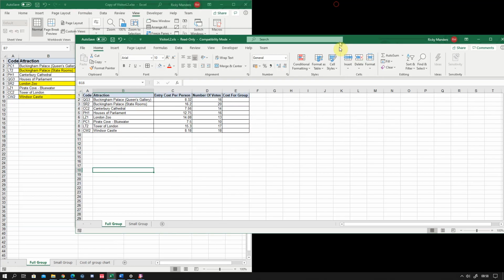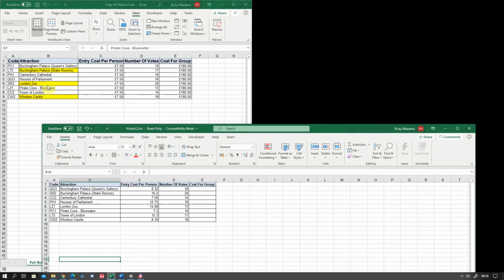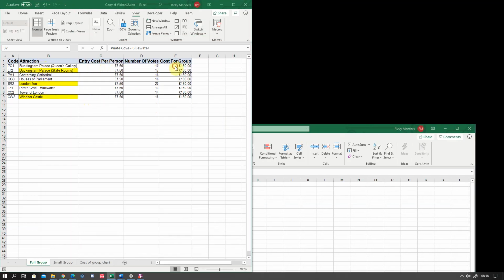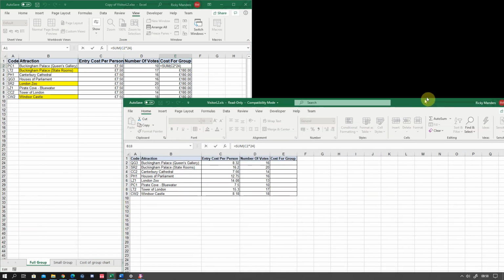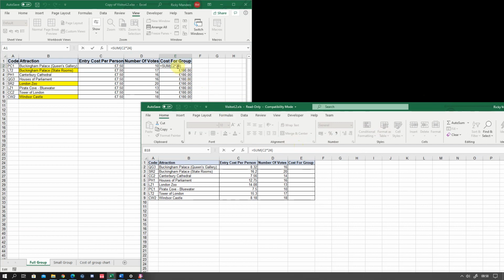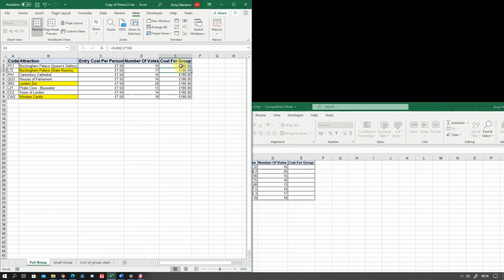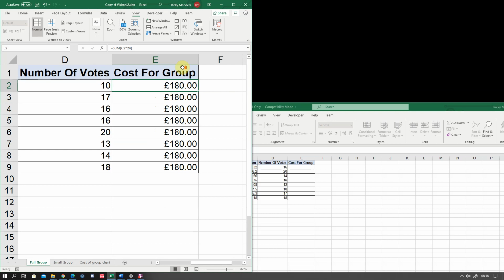Sorry, in this other one I've got here, they have actually done the calculation, C2. Whatever's in this column, look at the entry cost per person, multiplied by 24, and that's where the 24 has come from. The question asked us to calculate the cost for a full group of 24 for each attraction. Now, you probably can't see. Let me come out of this. I'm going to zoom in quickly so it shows up.